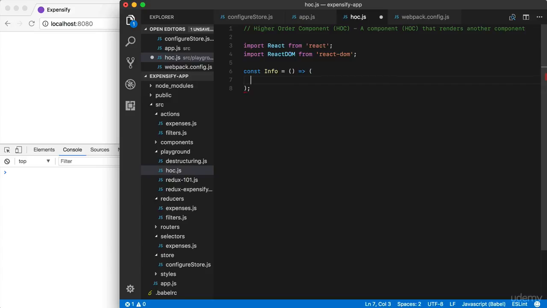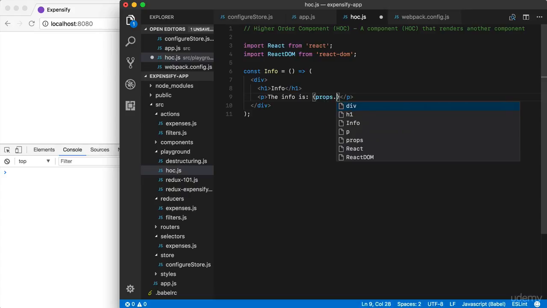and then we'll just render that to the screen. So I will provide a root div for this one. Inside of the div, we can provide a few other tags, maybe an h1 with Info, and then a paragraph tag right here. The info is: space, and then we'll open up a JavaScript expression and just dump something like props.info. Up here, we name the props argument, and we're done. So we have this very simple component in place, nothing crazy here.